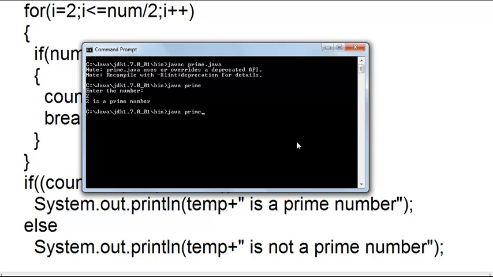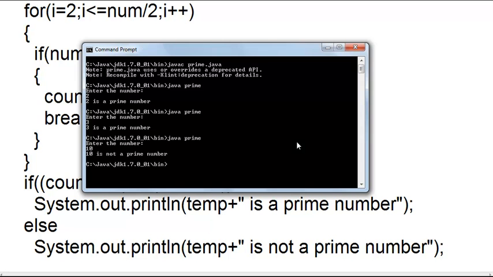Let us check for another prime number, say 3. It is also a prime number. Let us check for another number which is not prime. For example, 10. 10 is not a prime number. So our program is working correctly.